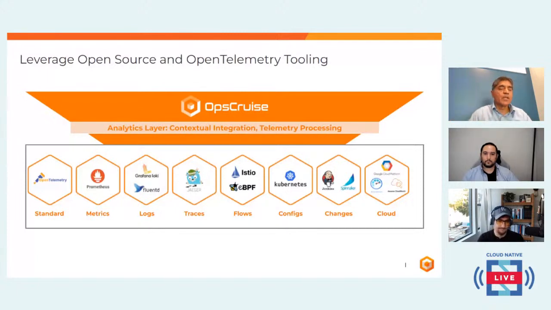If you look at open source and OpenTelemetry, clearly we know that things like Prometheus, getting information from Fluentd for the logs and pulling into something like Grafana Loki, using Jaeger or OpenTracing standards to get the traces, looking at flows from things like eBPF and Istio, using configuration information from Kubernetes, changes, even the cloud infrastructure data as well as PaaS information, all that's available. Pull that together, so as to build that context across all of them, and then help reduce the amount of information and focus on the right information that ops needs, right?